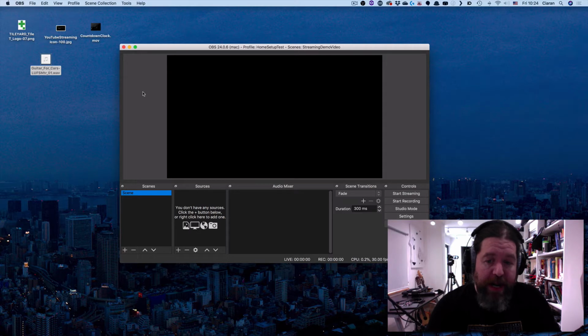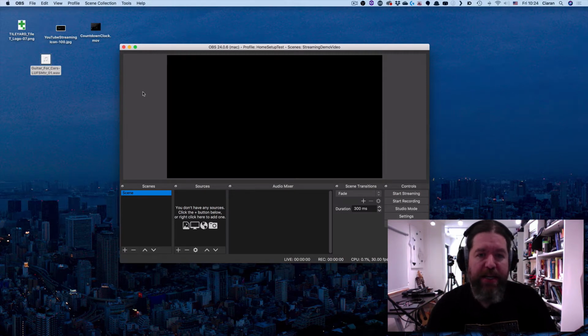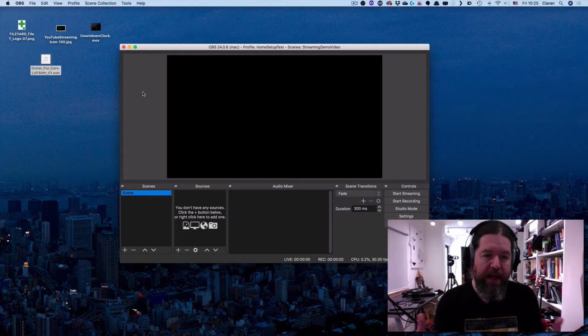OBS is free and really powerful, and if you're intending to do any YouTube streaming, this is a much more powerful way of doing it than simply just streaming straight from a phone, for example. So you can see over on the left hand side we have scenes. Scenes are essentially what you see on the screen. This would be your camera of performance, and then in sources you have, well, the different things that are possible to see.